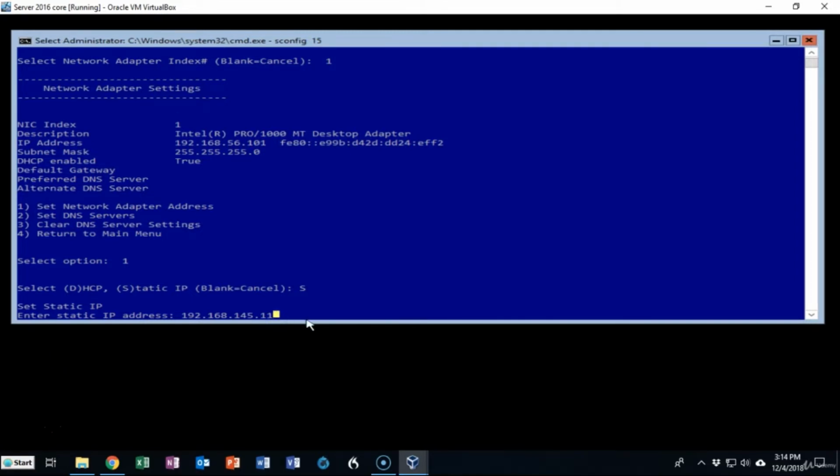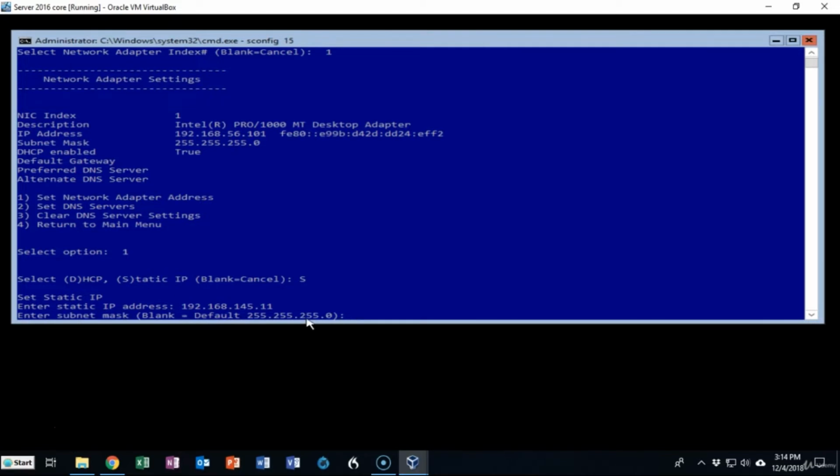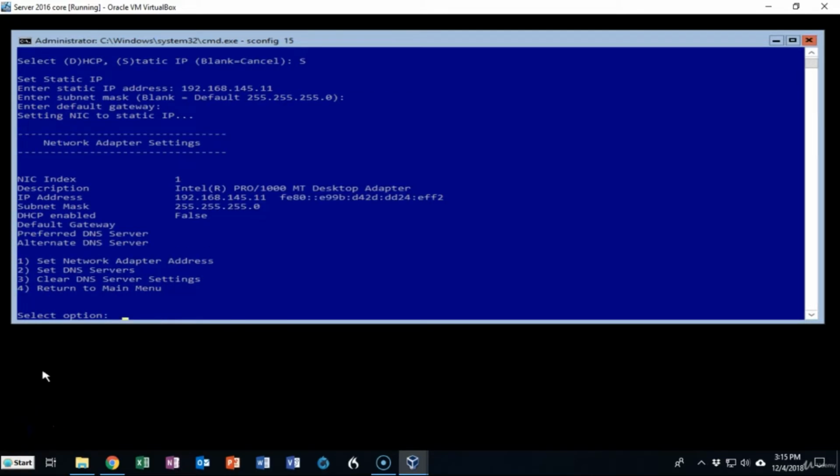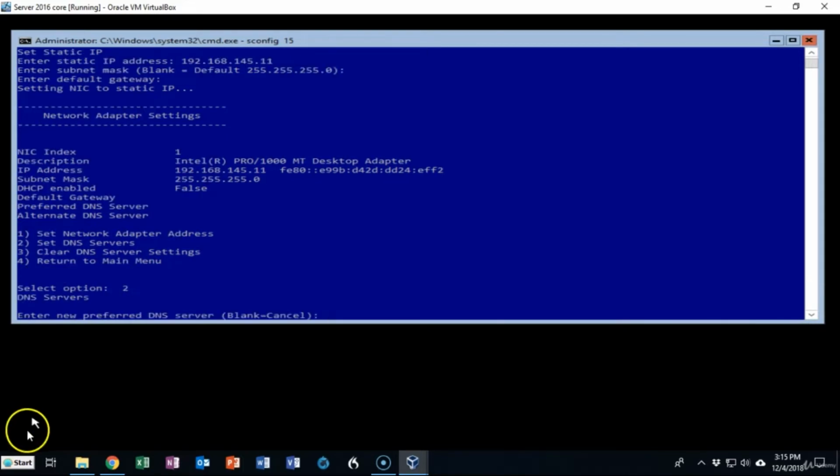I'm going to go ahead and hit enter, and it says that the subnet mask will be default if I just hit enter. We're going to go ahead and accept that. And now it wants a default gateway, but we don't have one, so I'm going to go ahead and hit enter. We're now going to configure the information for my DNS servers by selecting option number 2.